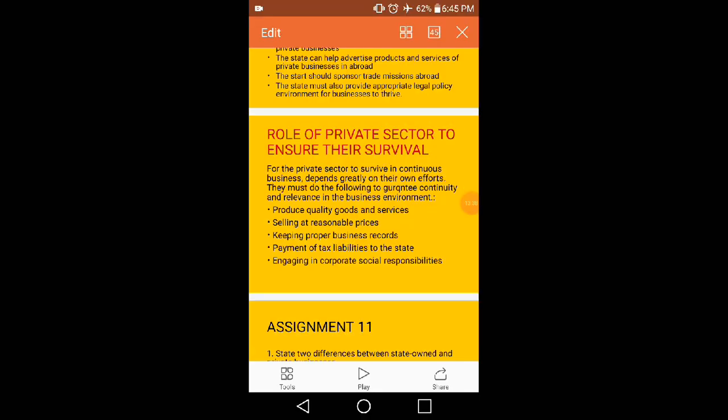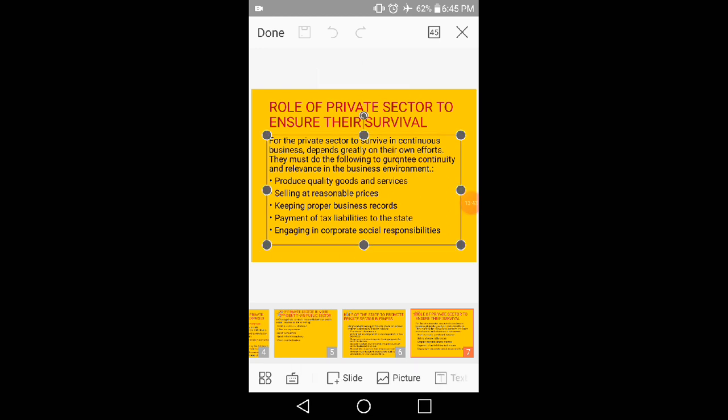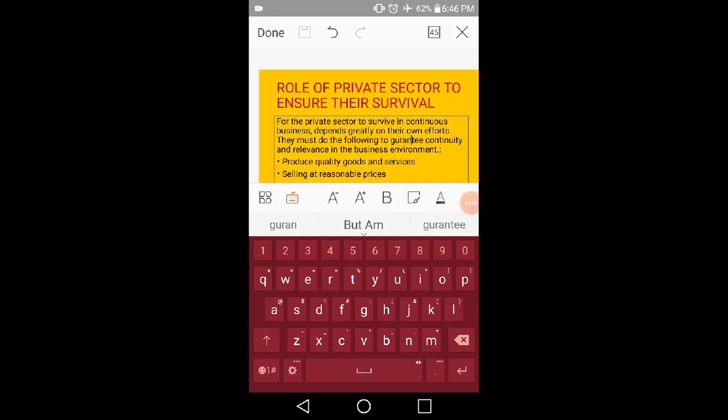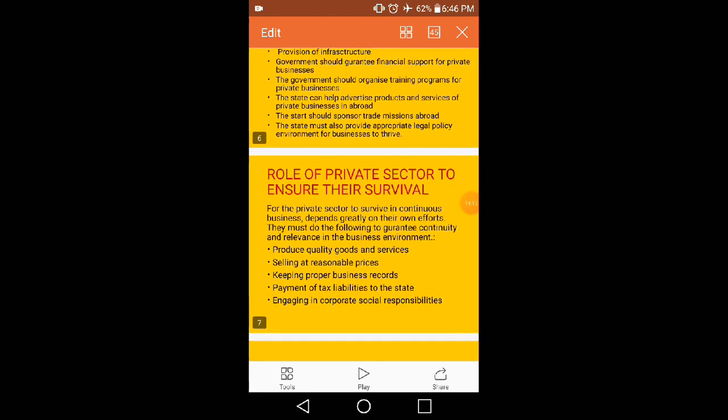Let me correct this quickly and then we'll move on. Excuse me. So the word here is guarantee continuity and relevance in the business environment. Yeah, that is the word. Okay, let's move on.